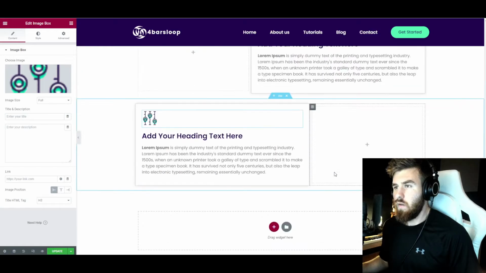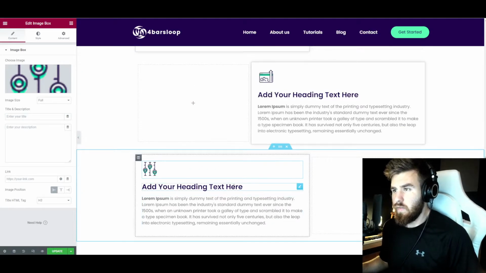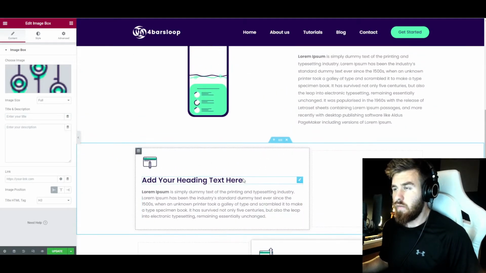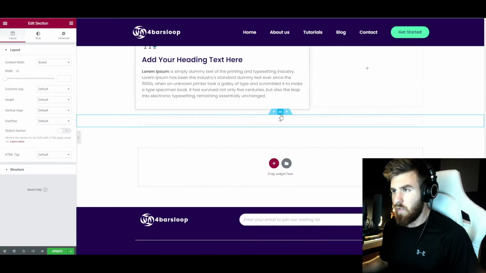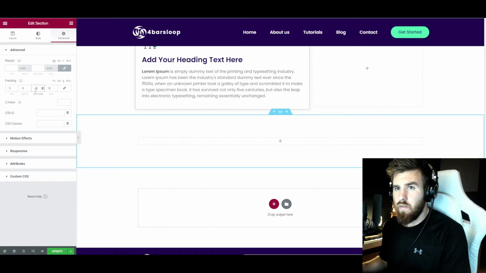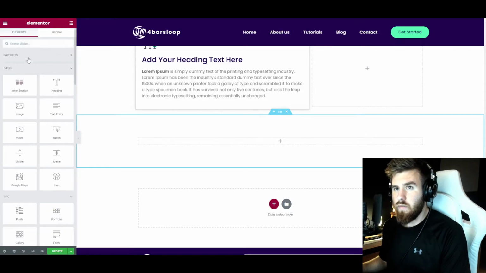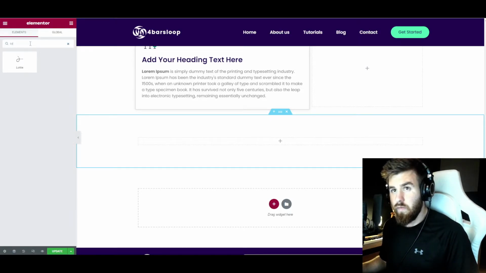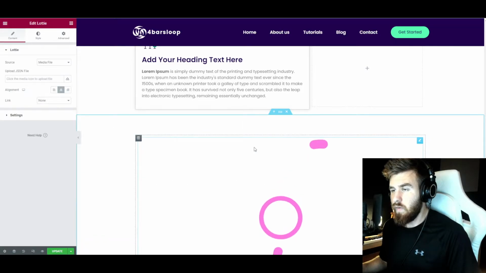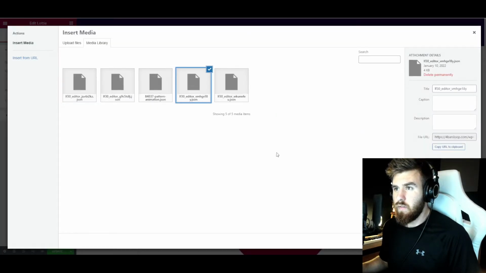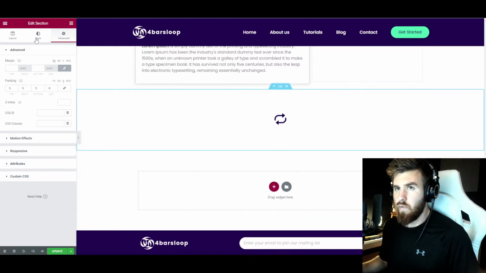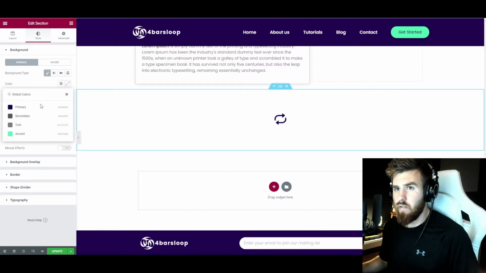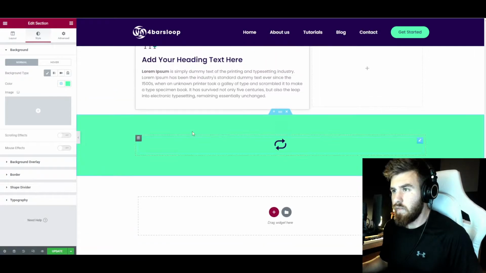Alright, so now we have this thing right here, and this looks pretty amazing. Let's have a call to action section. Let's add this and this, and again I'm going to use some Lottie file. In that case I'll use this right here. Okay, let's go to style and change the color of this whole section.